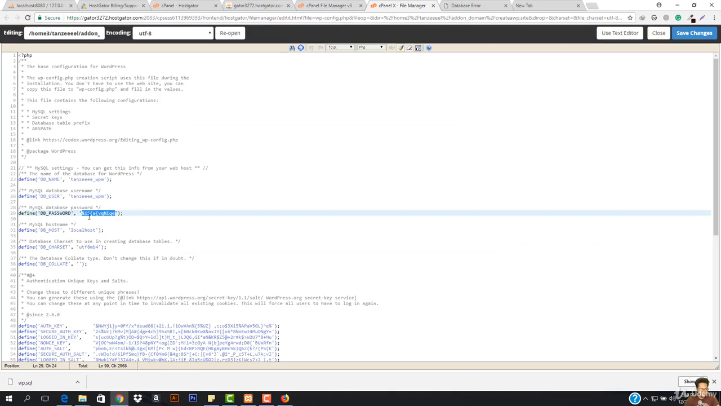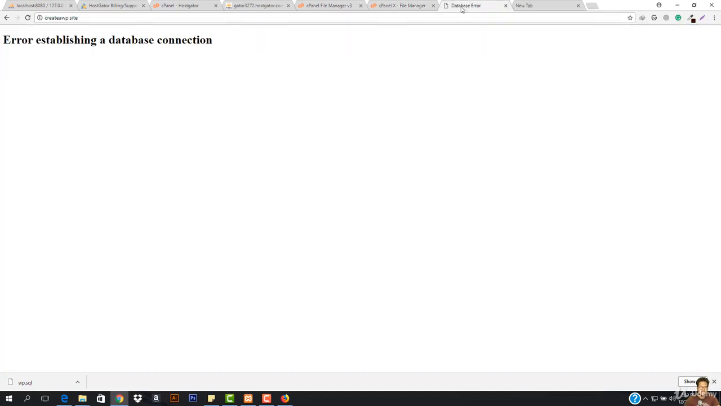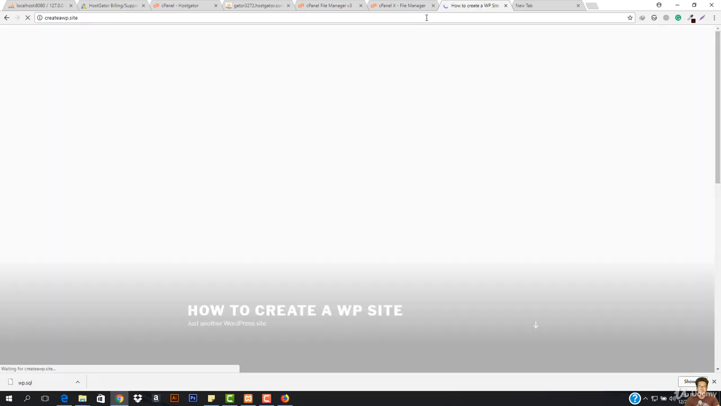So I'm going to add this, QWERTY 123 exclamation mark. Okay. I'm going to hit save changes. So this is my database password. And now let's refresh our website to see if it is running or not. Okay, this is now running.